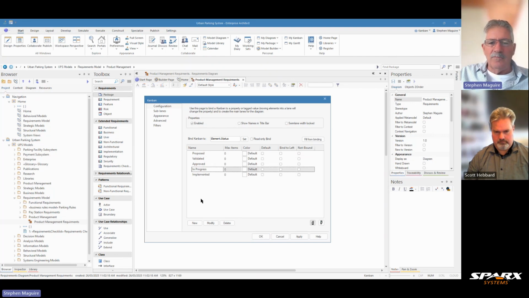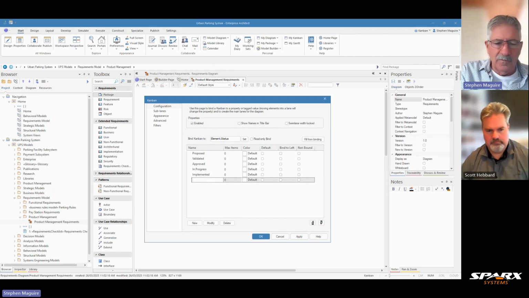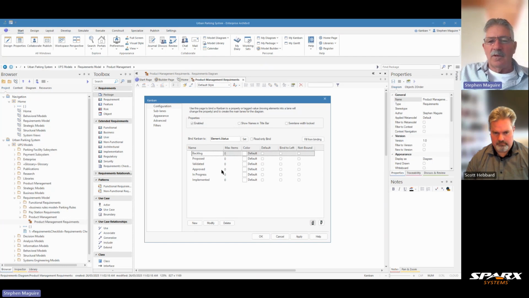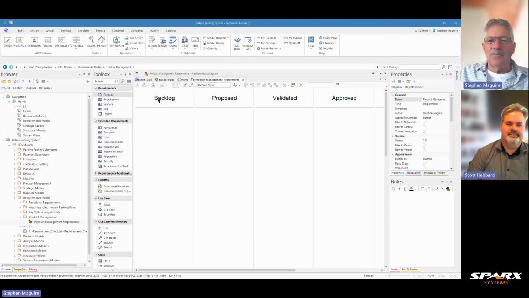And I can also, if I want to, put in a new one, and let's do that, backlog. This is a common thing that you have in an agile implementation. So we'll put the backlog in there, and again we'll push that backlog up in front of the other ones. So that's a useful thing to do there, Scott. I'm going to just apply that now, and we'll see what happens. Go OK to that. We've got backlog, proposed, validated, approved in the order that we put.